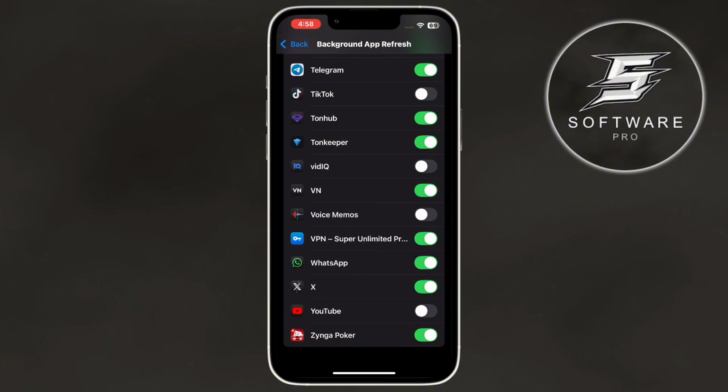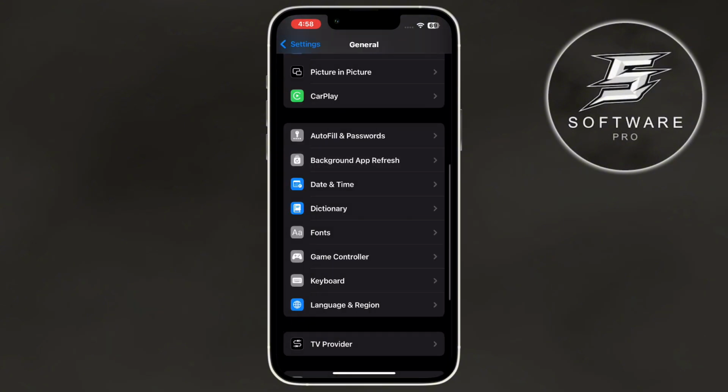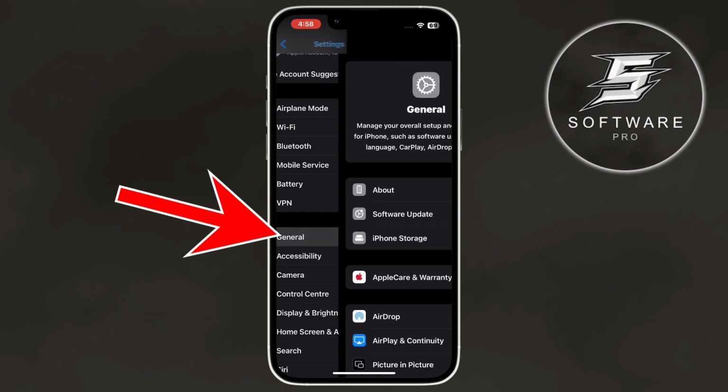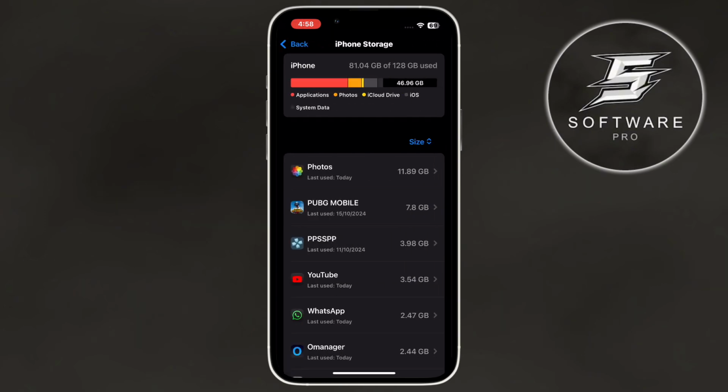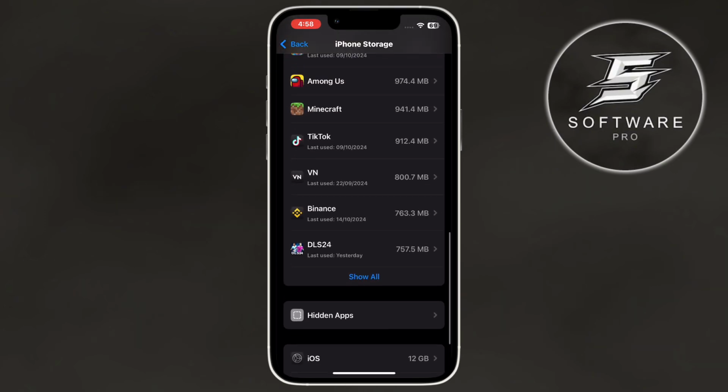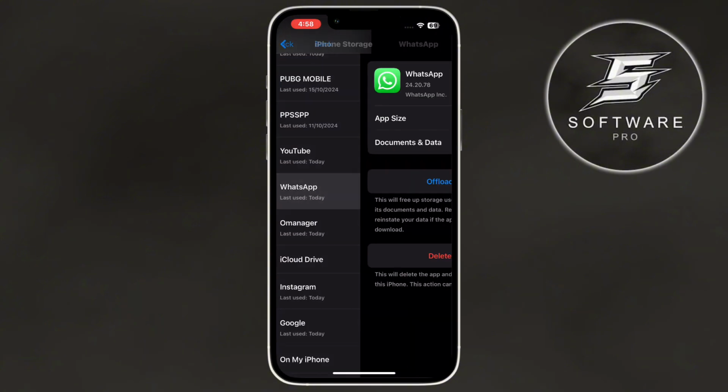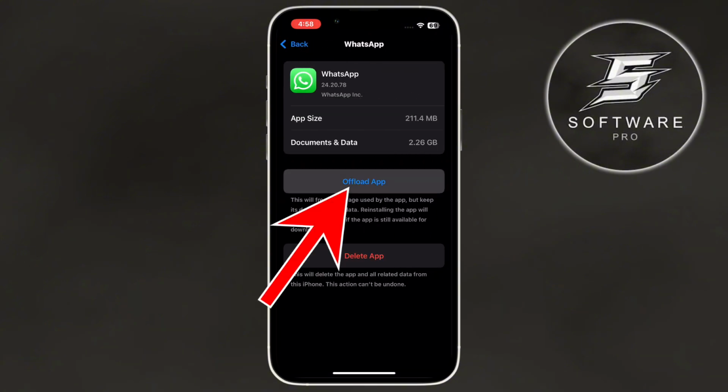If the problem persists, try offloading the app. Go back to the main settings page, click on the General section, then click on iPhone Storage. Find and click on WhatsApp, then tap Offload App and reinstall it.